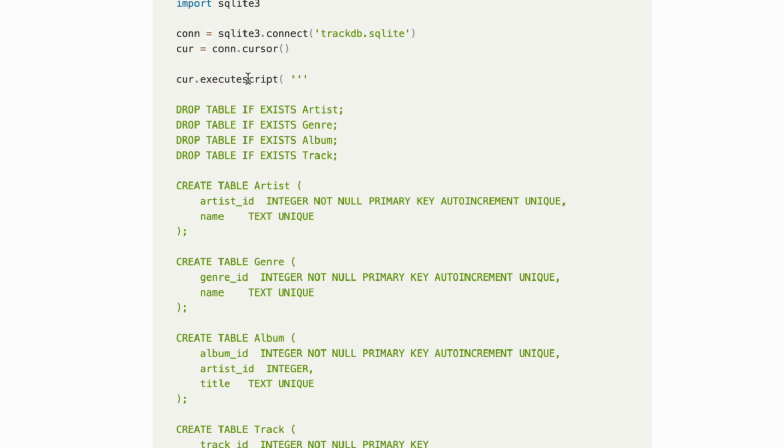First, I'll execute the script. The SQL script I'm executing goes like this. I'll be dropping all of these tables. The reason I'm dropping the tables is because I might want to run the script over and over again. I just want to drop them each time I run it, but you might not bother if you just want to run this once. And I'll be creating the tables.